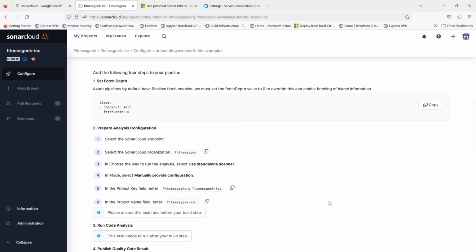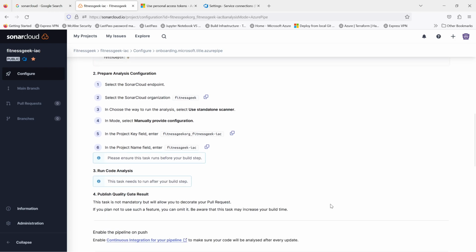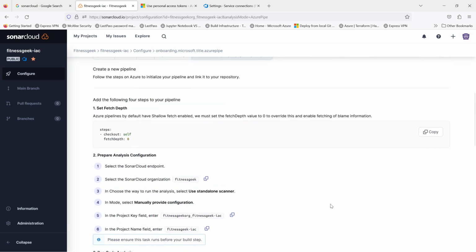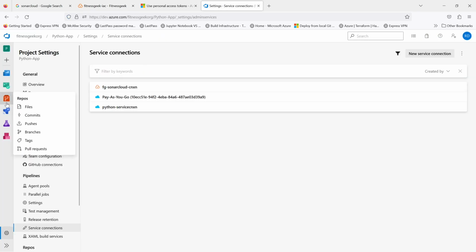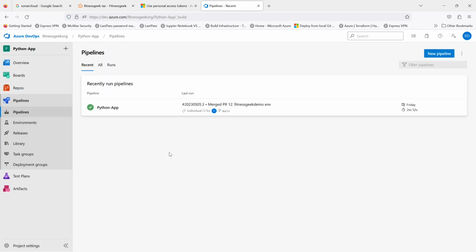These are the steps that you need to follow to create the pipeline to run the SonarCloud analysis as a pipeline. Just have a look. So the first is to set fetch depth, the second is to prepare analysis configuration, then you need to run the code analysis, and then publish the quality gate result. If you take a look, the fourth step is not mandatory but will allow you to decorate your pull requests, so it can be part of your build validation, PR validation kind of a step. So we'll do that as well.